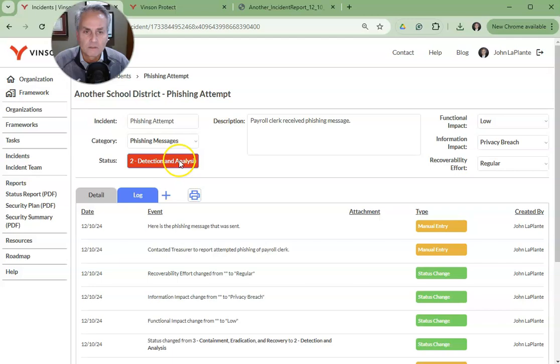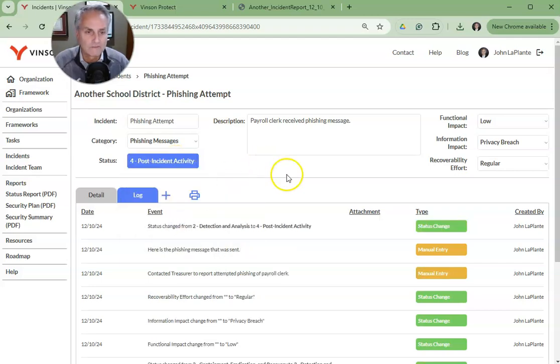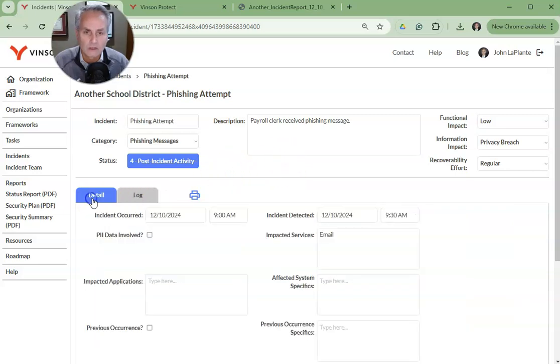Okay. Now when I'm all done, I can come down here and say post incident activity. And we can come here and just put notified district, conducted training, issue resolved. Okay. And then that's it. So that's how you manage your incidents using Vinson Protect.